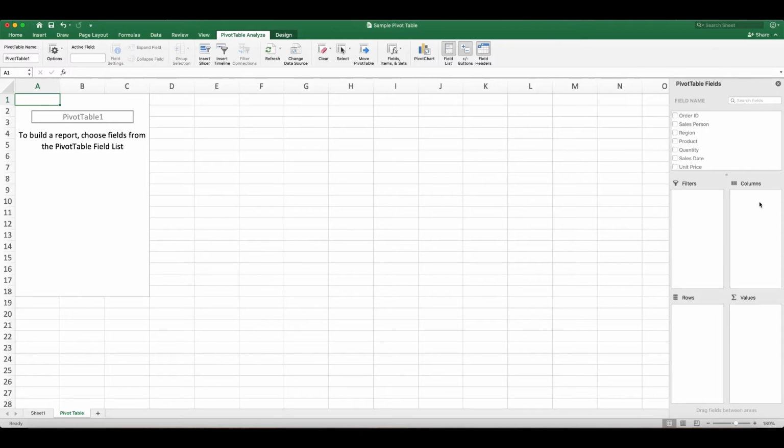The pivot table settings have 4 areas. First one I'll explain is the filters. So let's say you want to filter your data by one particular field or multiple fields. You would stick those there, and I'll show you how that works in a minute.